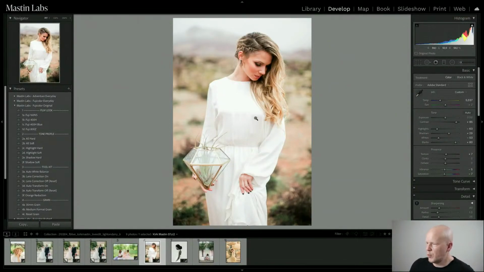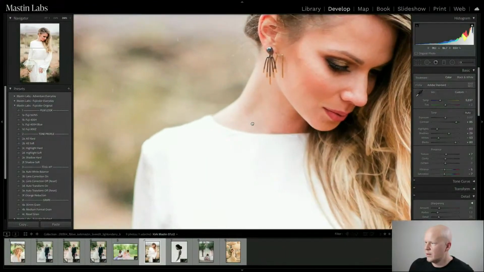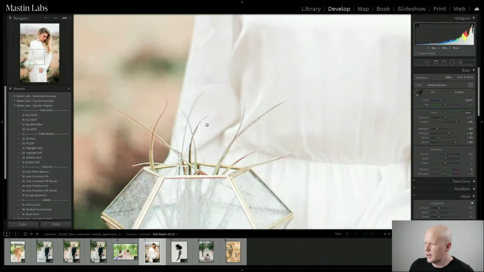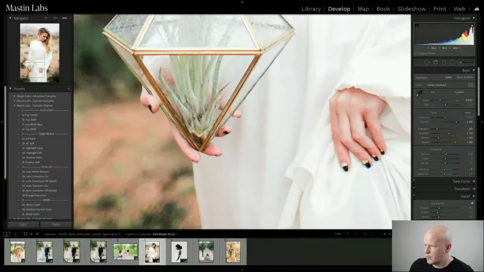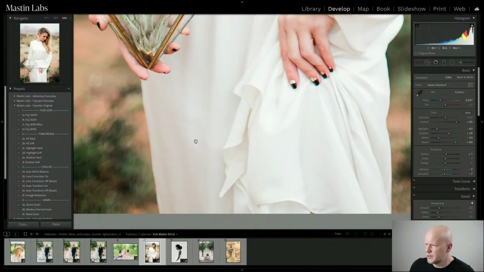Tint. Boy, let's see. She's wearing a white dress, so that's good. I'm looking around. Everything looks pretty good. I can see maybe a little magenta down in here.